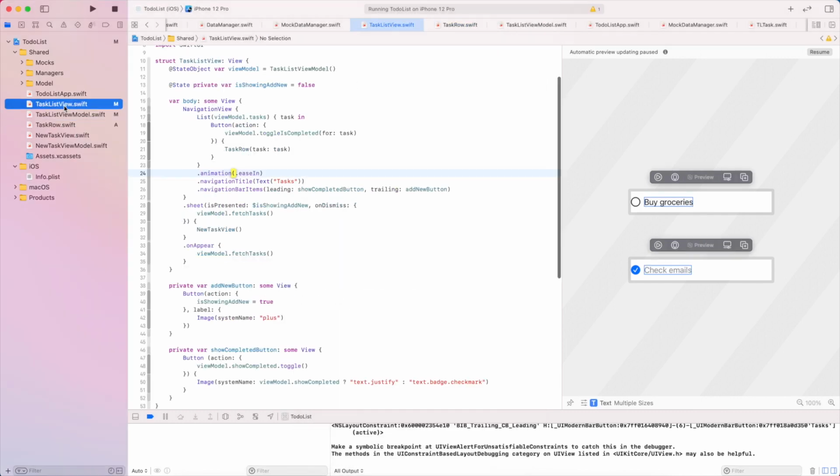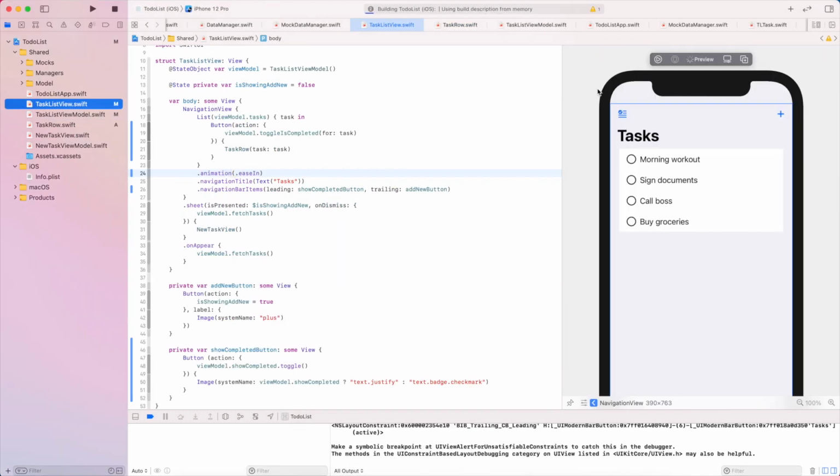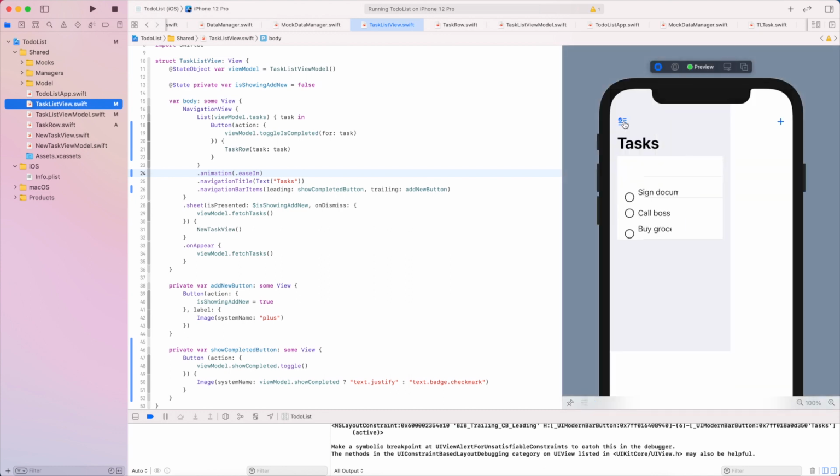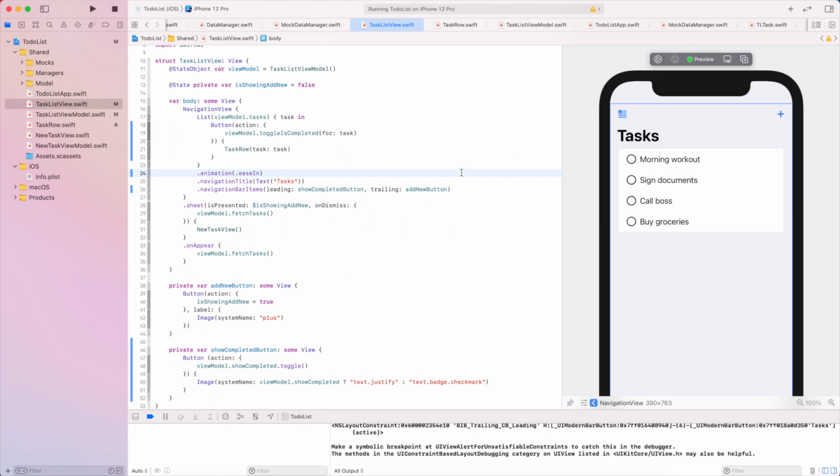Now let's go back to our task list view. Click resume. Run live preview. And check it. Yeah, now it looks better. So it's way simpler than implementing UI table view data source and delegate, right? So this is how you work in SwiftUI. It's so fast. I think that's it for this part.